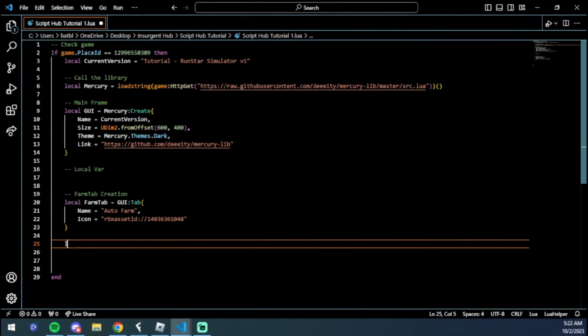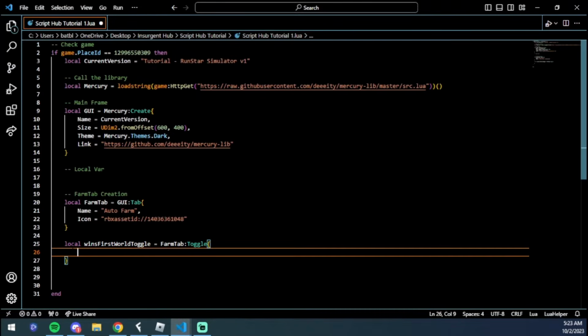So we're going to need a toggle here. So local world. What are we going to call this? Local wins first world toggle, because it's going to be different for each world. And then you're going to do equals farm tab, because we have to parent it to the farm tab, and then a toggle and another squiggle bracket. And now we can just do the names and stuff.